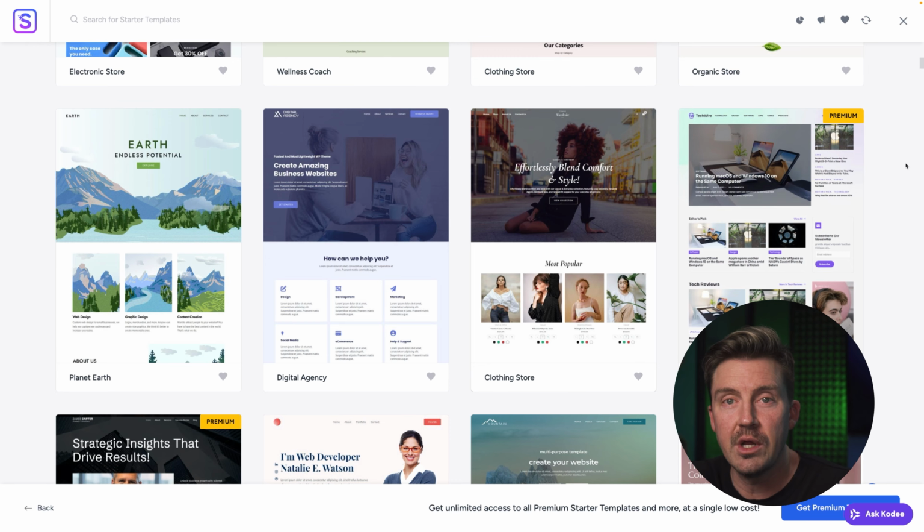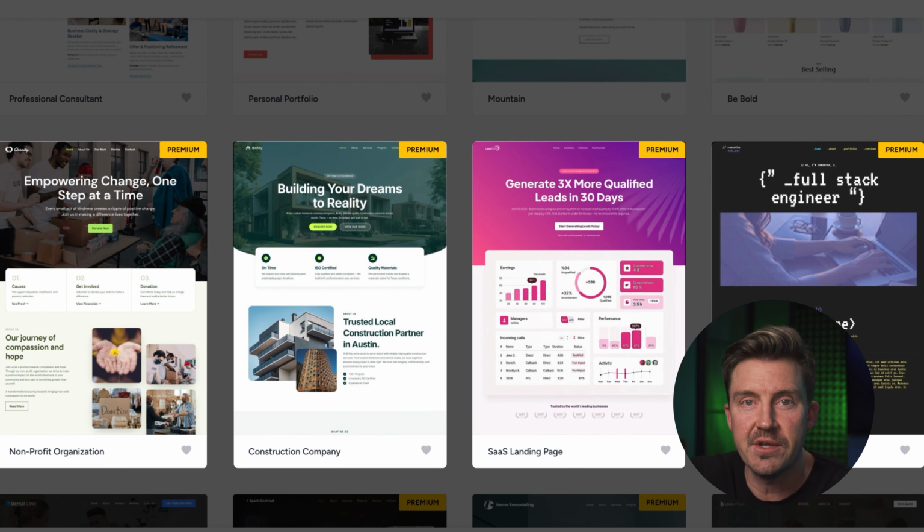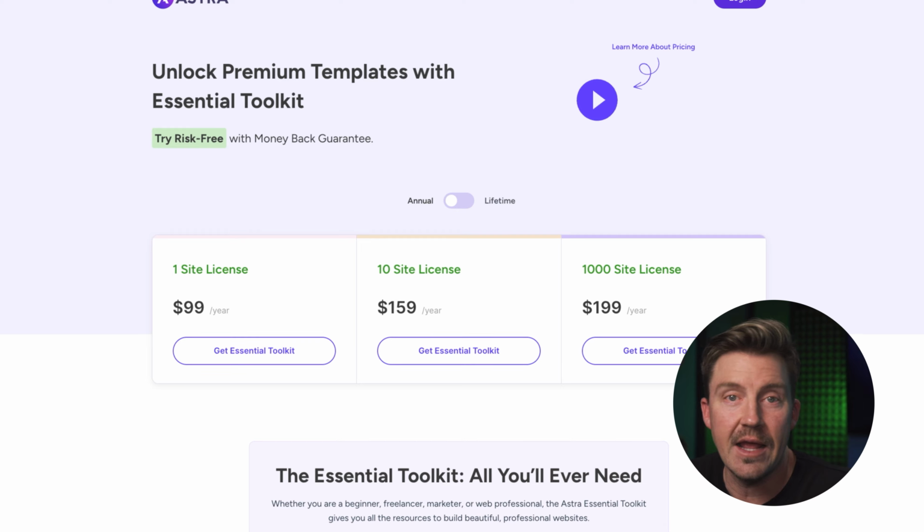Most of these are completely free, but some are premium, requiring a yearly or lifetime purchase of the whole package. And honestly, compared to third-party marketplaces, the prices are kind of tame here.